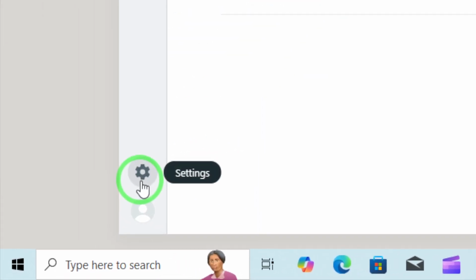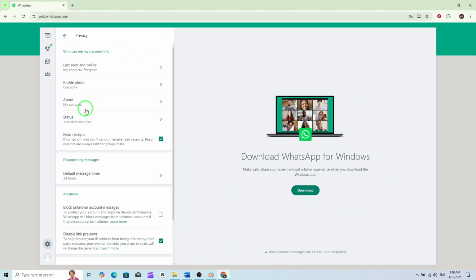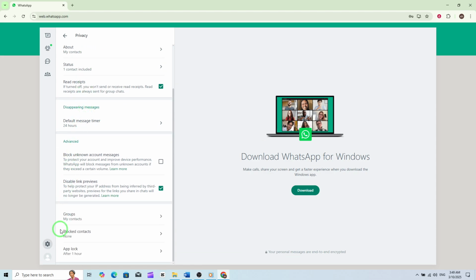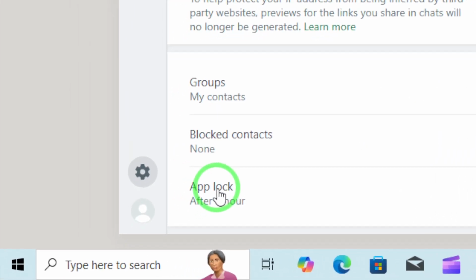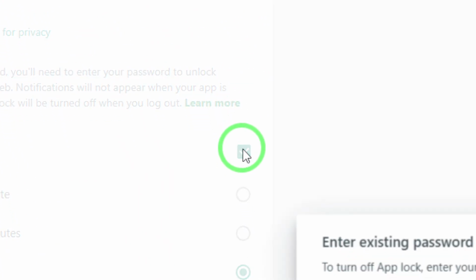3. In the settings menu, find and enter the privacy section. This is where you'll find all the privacy-related options for your WhatsApp web account. 4. Scroll down the privacy settings until you see App Lock. This feature adds an extra layer of security, requiring a password to unlock WhatsApp web. Click on App Lock and then deselect the App Lock option to disable it.